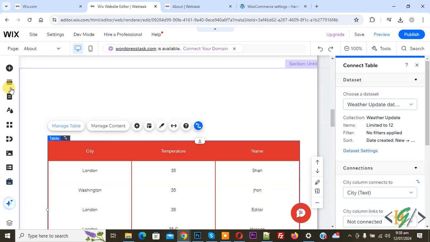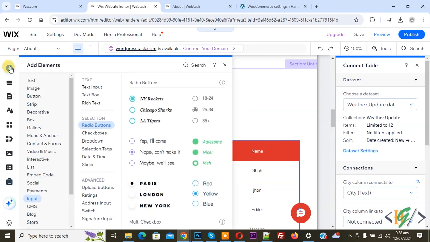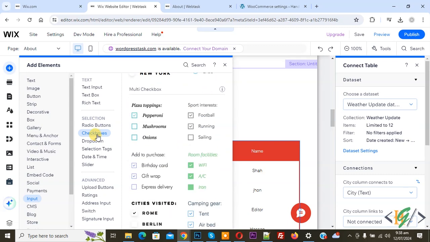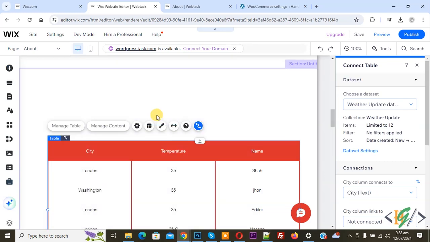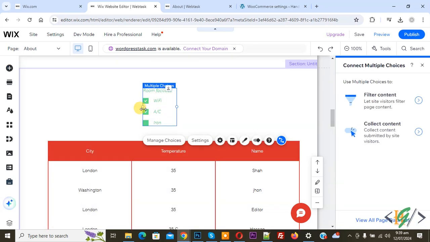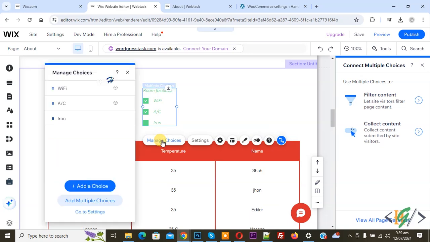On the left side you see Add Element, so click on it. Then you see Input, and in Input you see Selection, and then you see Checkboxes. You see multiple options, so you can select the layout according to your requirement. Now select this, drag and drop it, and click Edit, and then you see many choices.